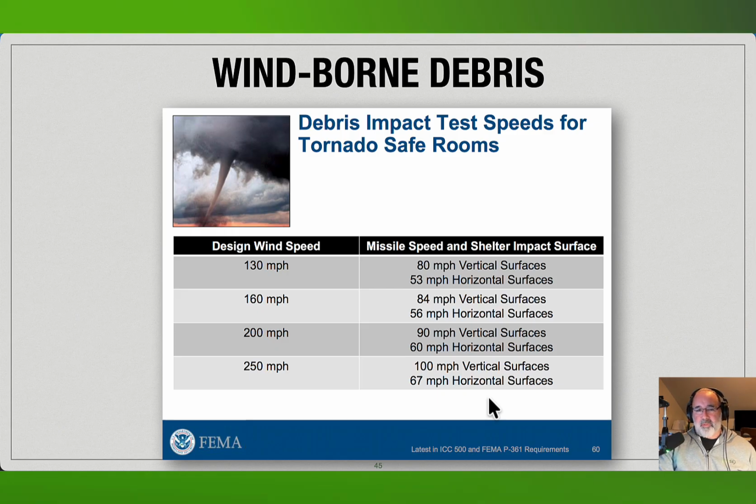If we look at our different wind speeds, and the different areas on the map that we can reference, and go all the way down to 250 miles per hour, that large, significant central part of the country, the missile speed at the shelter impact surface would be 100 miles per hour for vertical surfaces and 67 miles per hour for horizontal surfaces. So, a 15-pound 2x4 flying at 100 miles an hour at your structure.